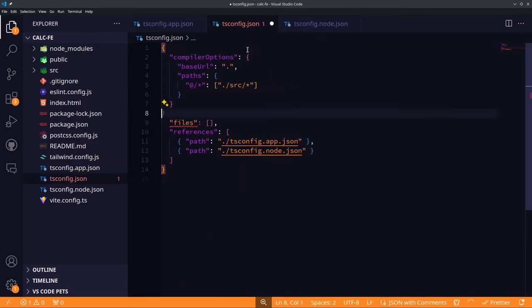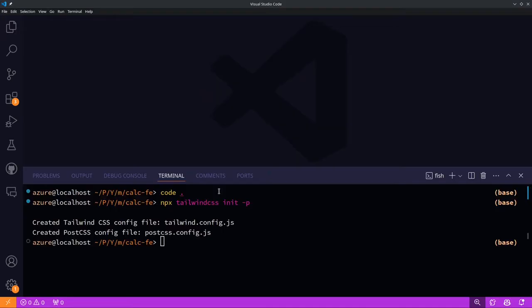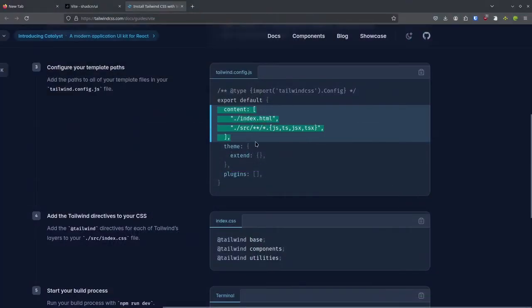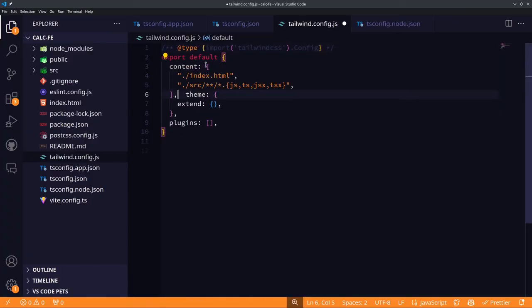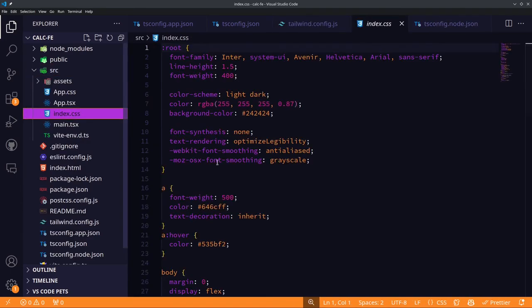Now next thing we need to also edit our Tailwind config file. Let's just go to their website and copy paste this. We also need to edit our index.css file. Just add the Tailwind prefixes there.